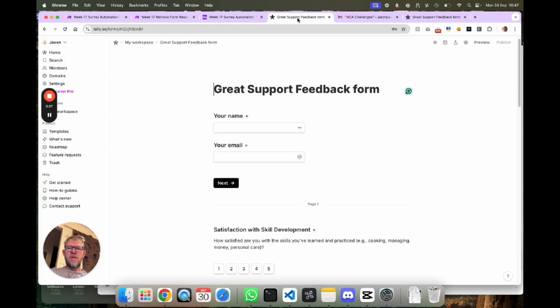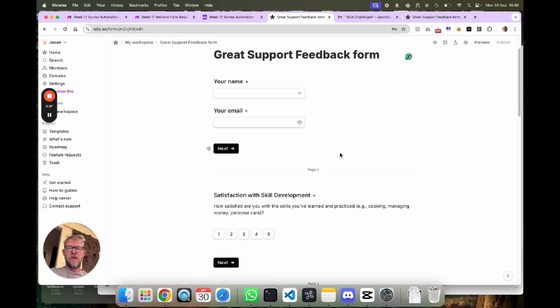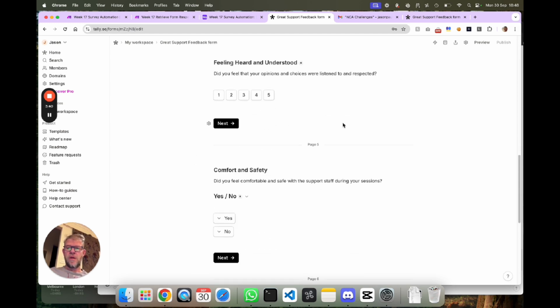For the form, as I said, I used tally.so. It's a basic form for the disability sector. Name and email, and just 5 different questions.